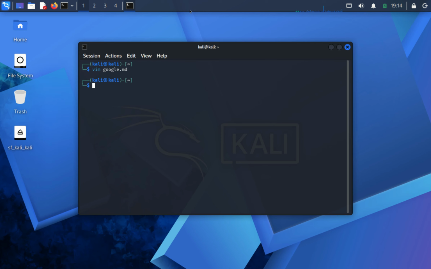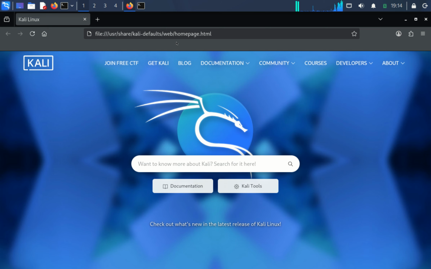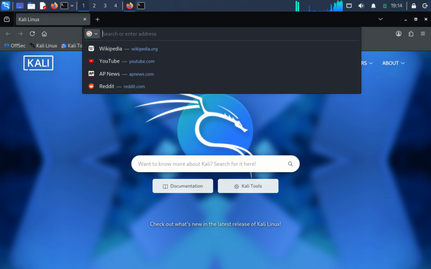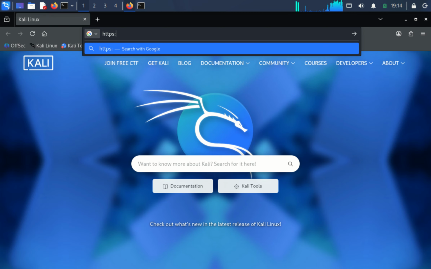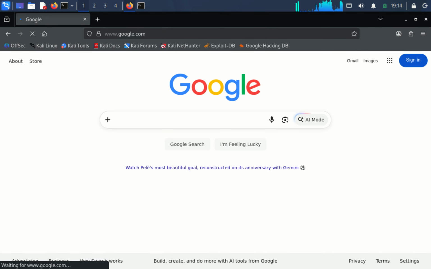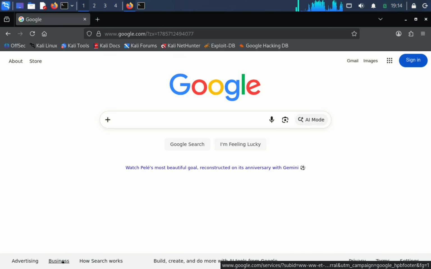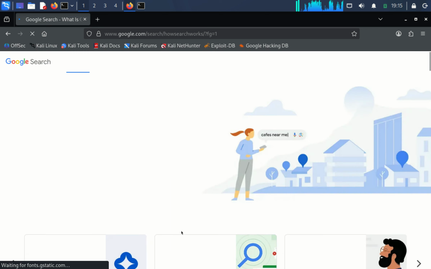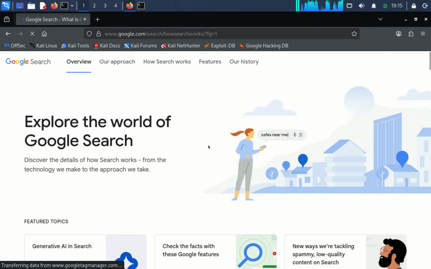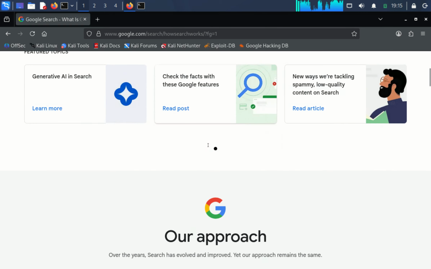Okay, so we'll go to our browser. We're going to fire up the Firefox browser and head to google.com, https://www.google.com. We're there in our virtual machine, and as you can see on the bottom, next to advertising business, there is how search works. Explore the world of Google search. Discover the details of how search works.